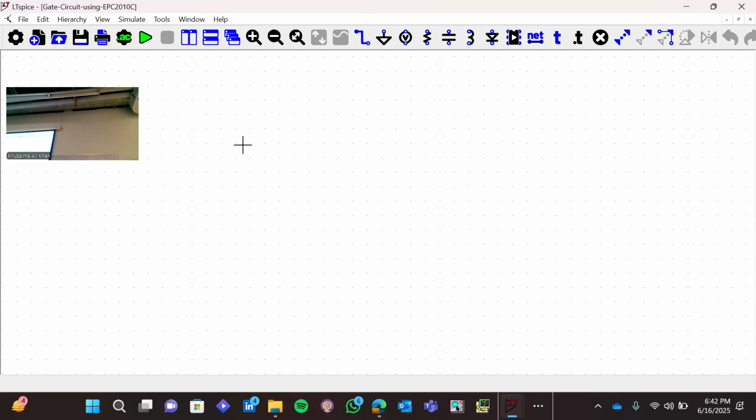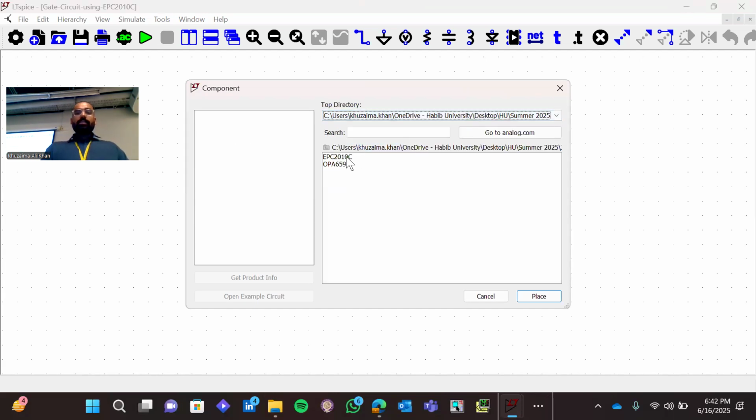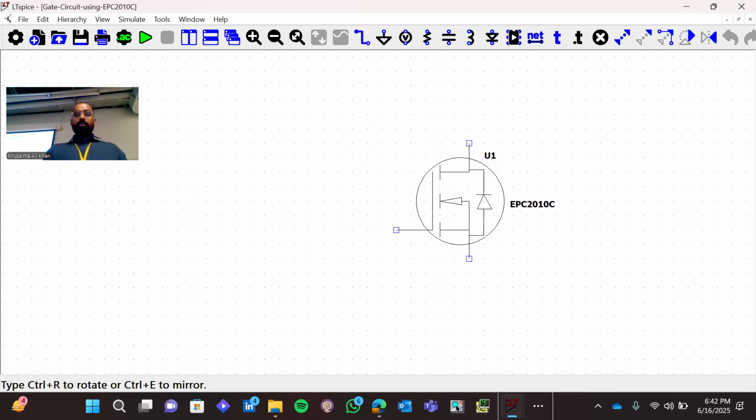So now we want to create a switching circuit which turns on or off the MOSFET, right? Call it hemmed. So press P and go to your location where you have the symbol. You can see that you have the symbol defined here. Voila, it comes over here, right?